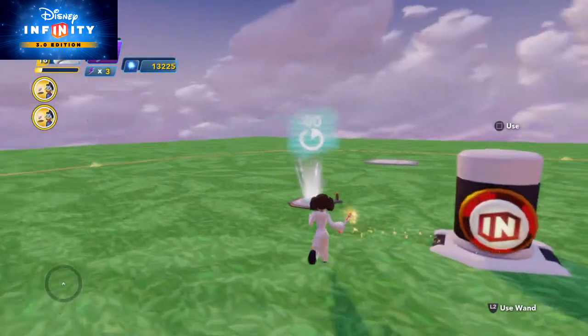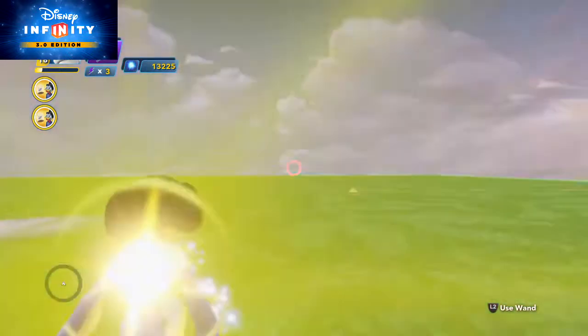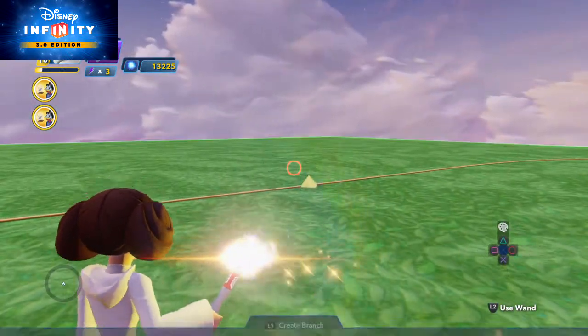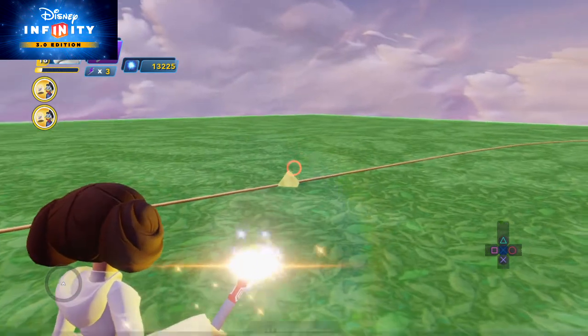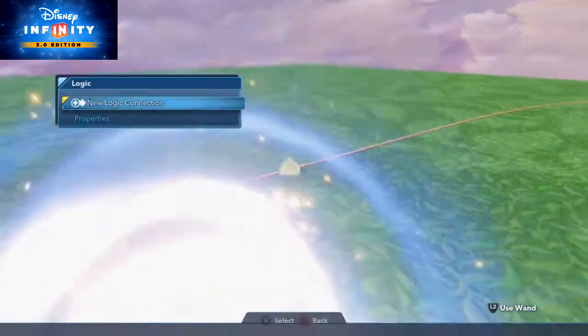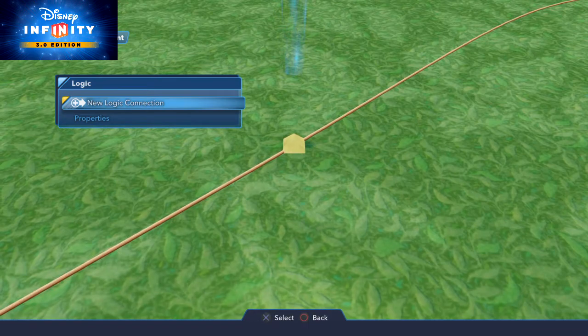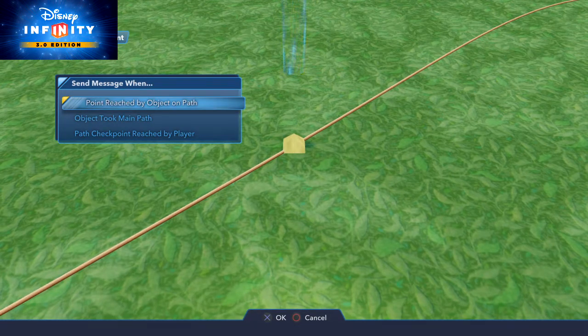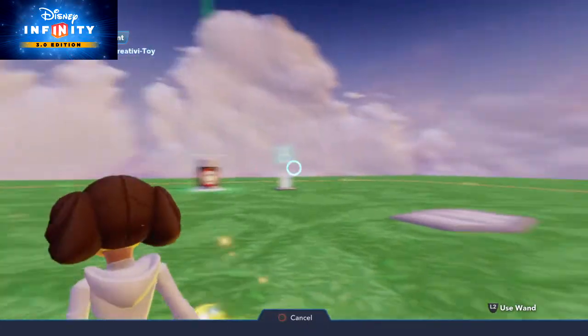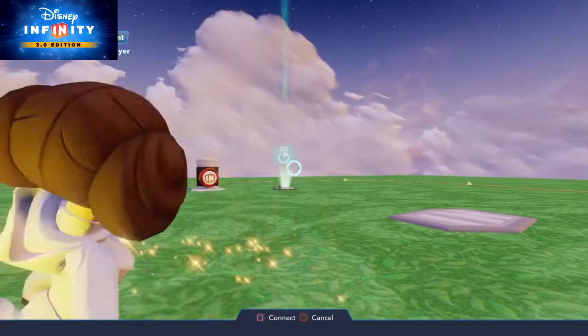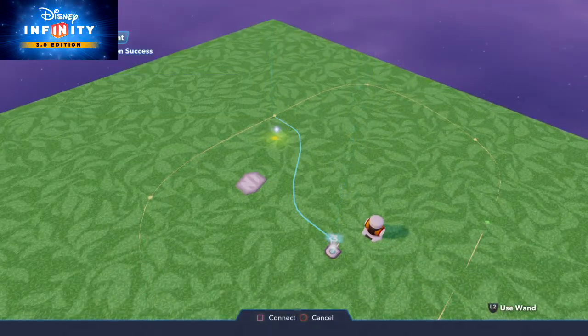And we're going to come over here and say we want our object to pause right here at this point along the path. And we're going to say set up a new logic connection when point is reached by object on path. We're going to tell our time delayer to start.